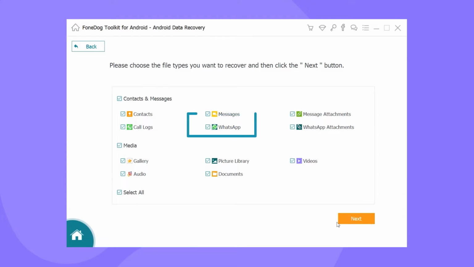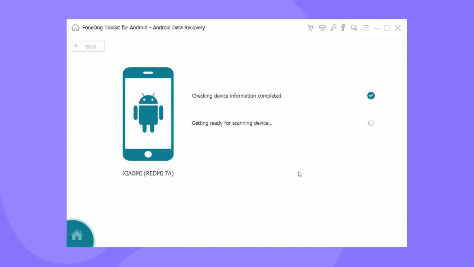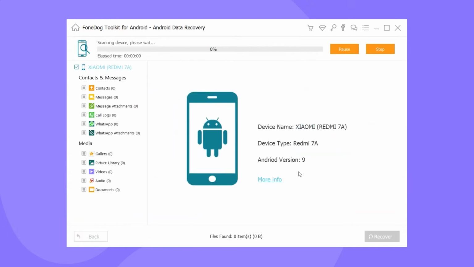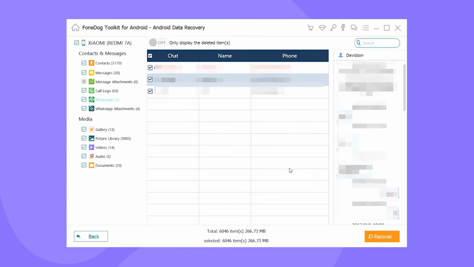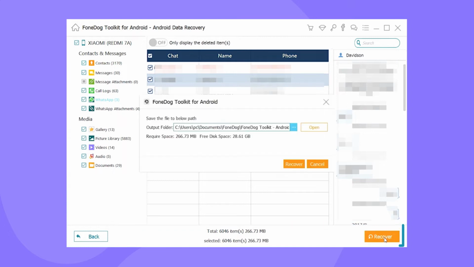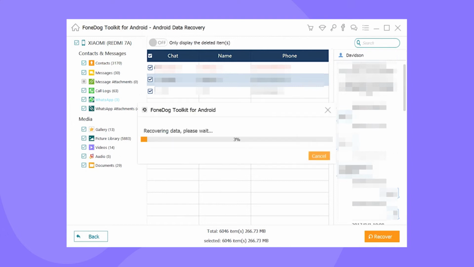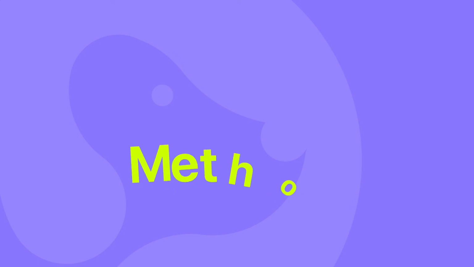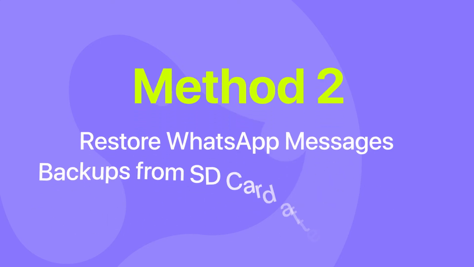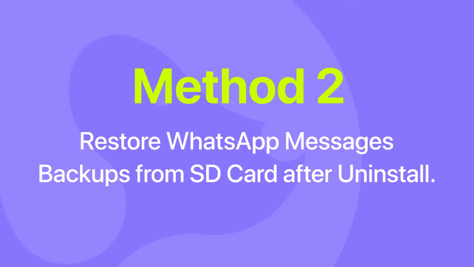Step 3. Choose WhatsApp by ticking the box next to it. Step 4. Start to scan your device. Step 5. Preview and click Recover to recover your WhatsApp messages. See, this is the easiest and fastest way to restore WhatsApp messages after uninstall, as it doesn't require any complicated steps. Method 2. Restore WhatsApp messages backups from SD card after uninstall.